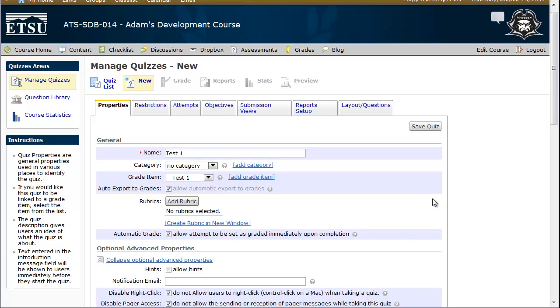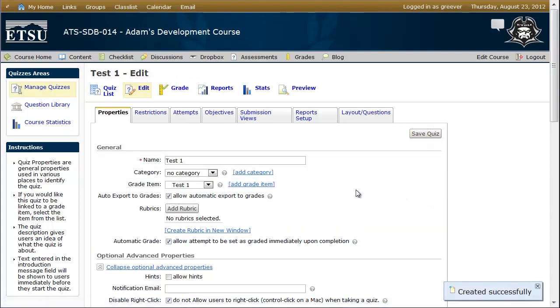So if I scroll back to the top, I'm going to click Save Quiz to actually build it. And you can see here that it's been created successfully. And let's go ahead and move on to the Restrictions tab so we can talk about some of the other settings.